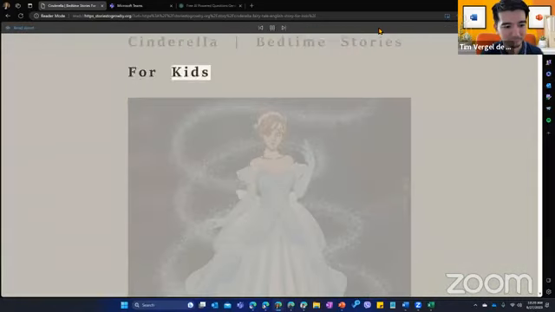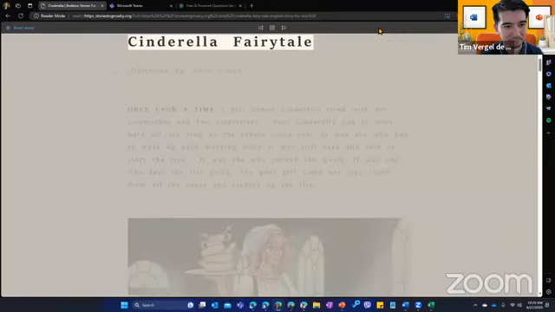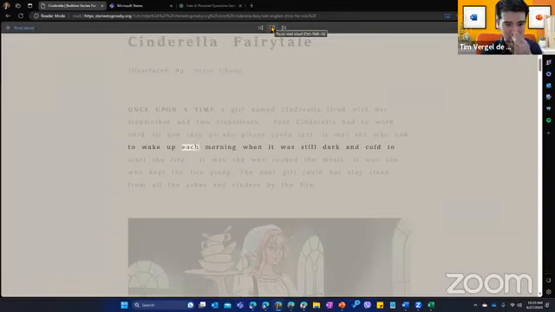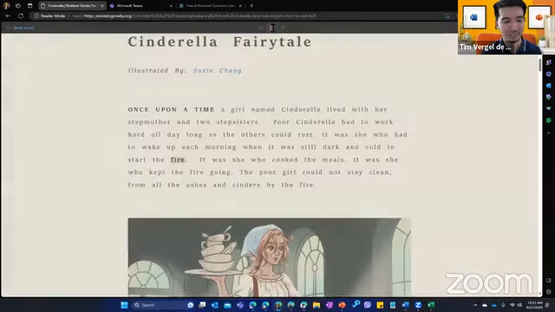Cinderella bedtime stories for kids. Cinderella fairy tale. Illustrated by Susie Chong. Once upon a time, a girl named Cinderella lived with her stepmother and two stepsisters. Poor Cinderella had to work hard all day long so the others could rest. It was she who had to wake up each morning when it was still dark and cold to start the fire.